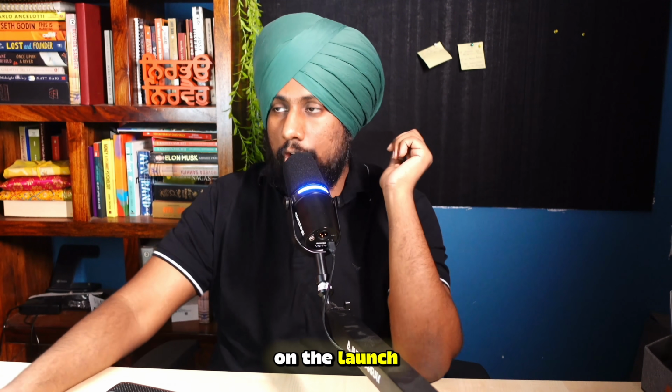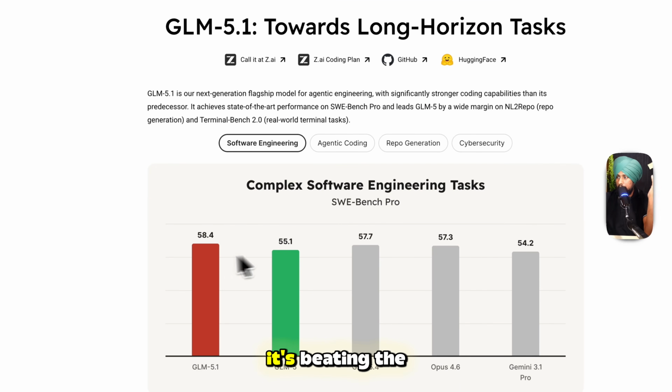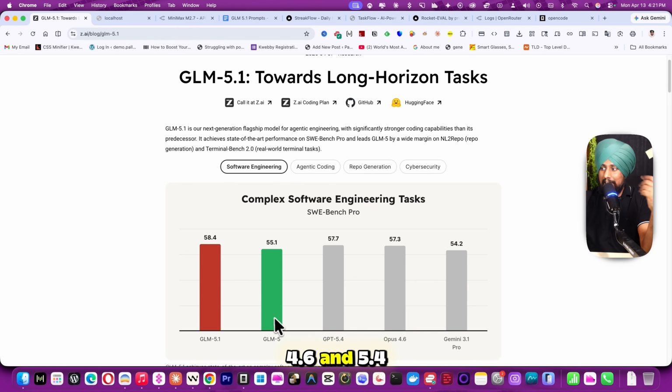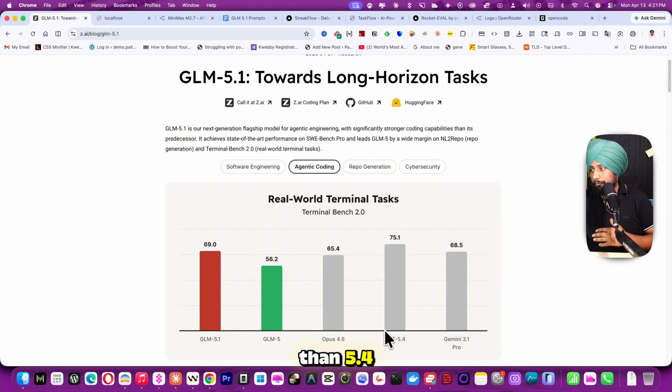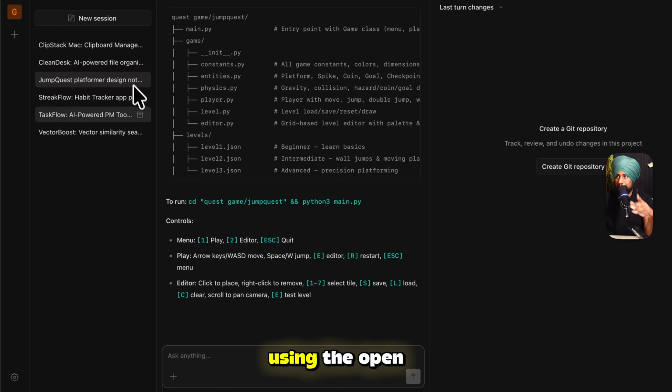If you see on the launch paper here, it says it's beating the Opus 4.6 and 5.4 on complex software engineering tasks. So this is their own benchmark, and there's agentic coding as well. On agentic coding, it is way less than 5.4, but it's actually beating 4.6. This is something I need to consider, and that's why I've created the 5 apps using the open code.